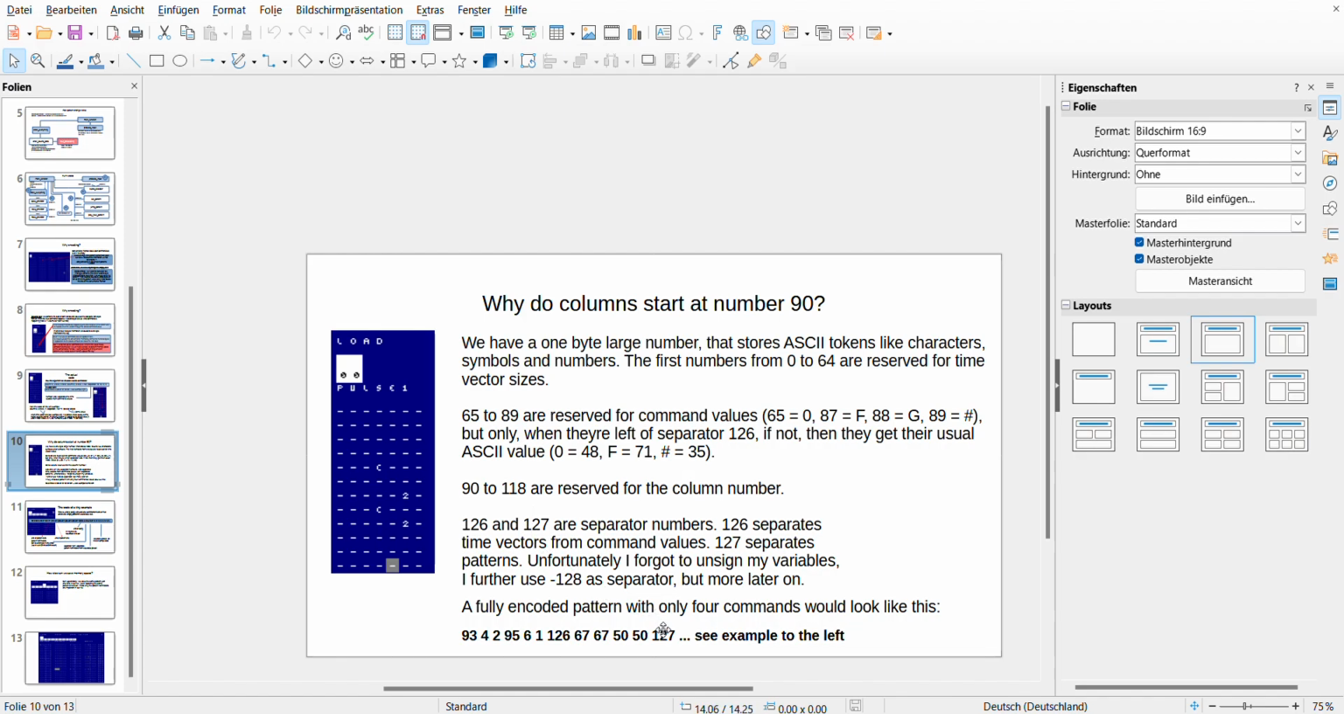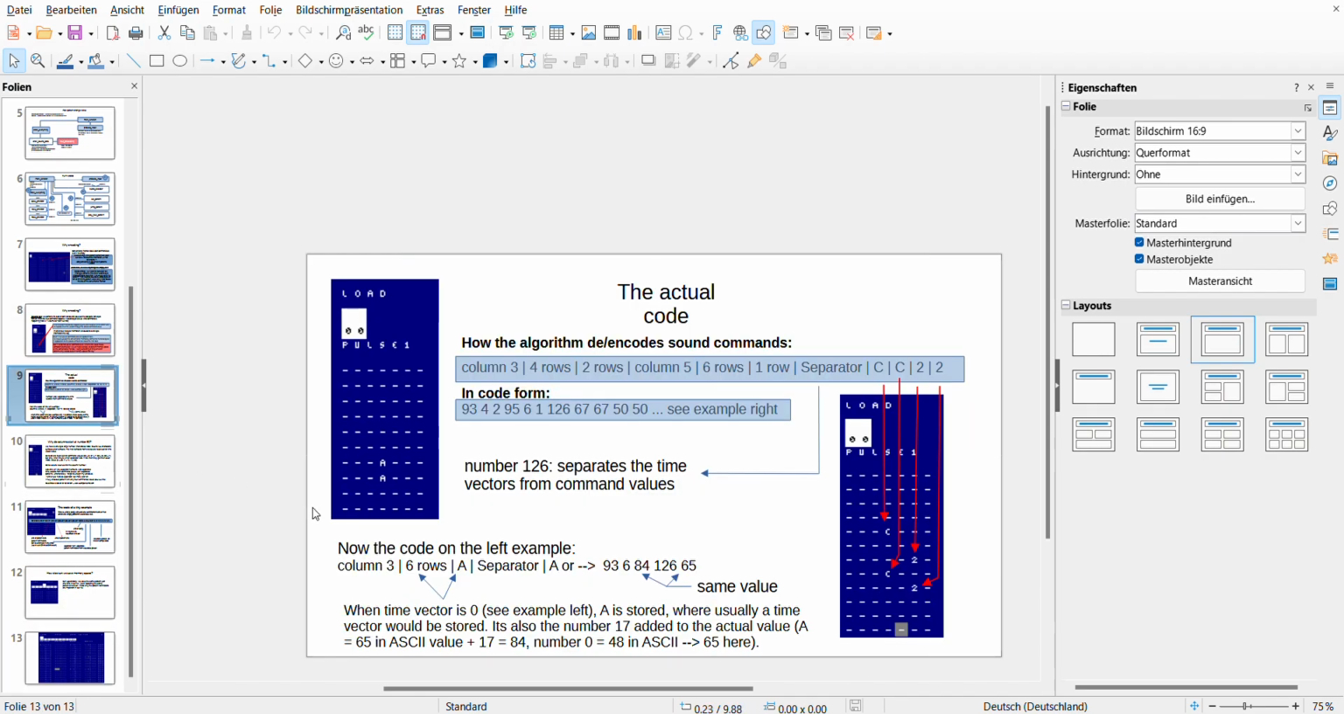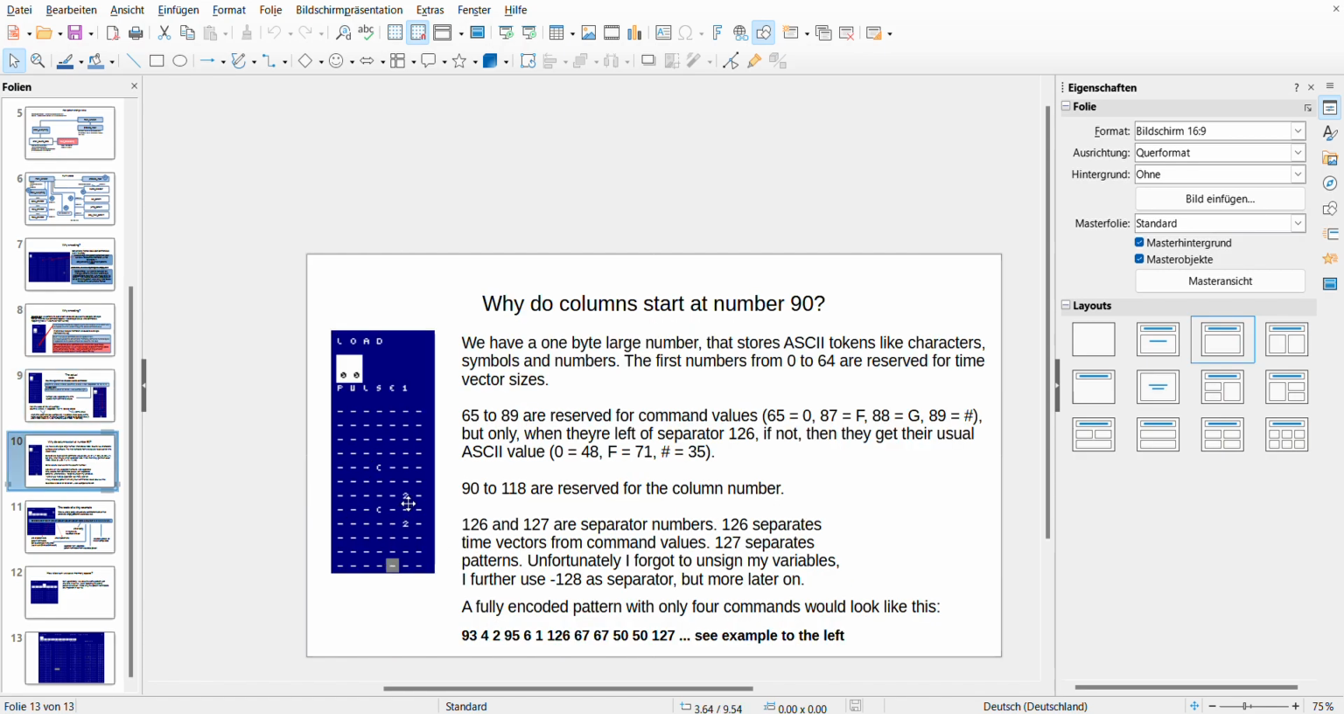127 shows the algorithm or the program that this pattern is finished. This is all the information that you can see here. This is an entire pattern. It just stores this piece of information, nothing more, and that's how this would look in code form. These are our actual commands that are stored here, and this is one pattern.